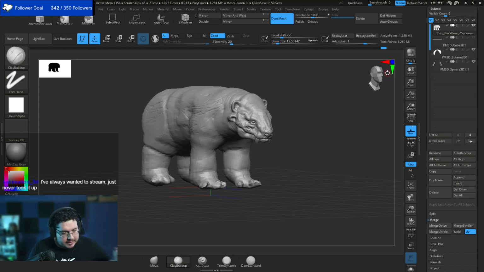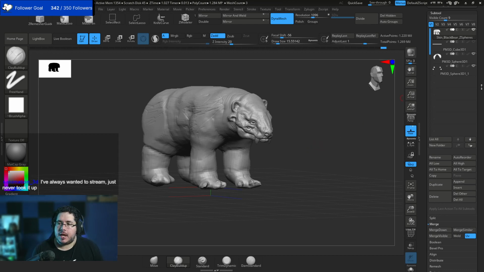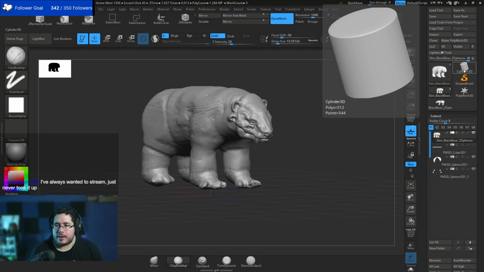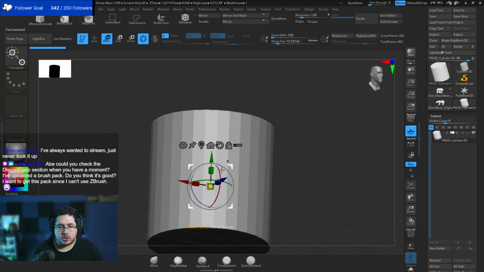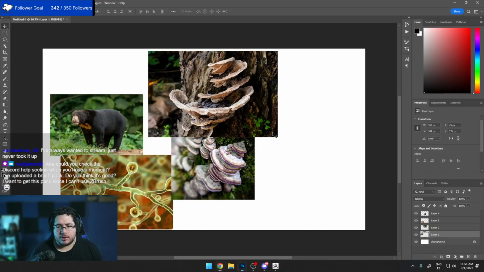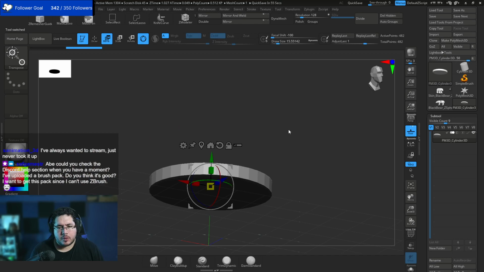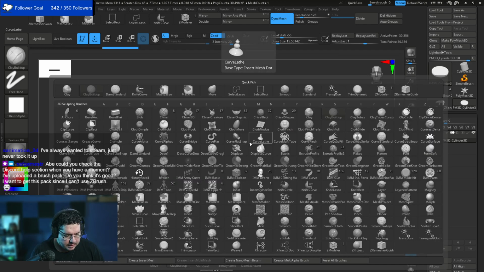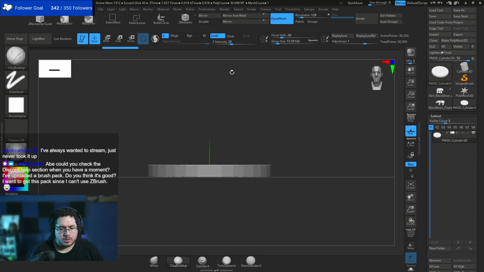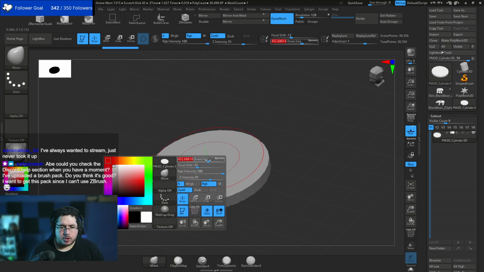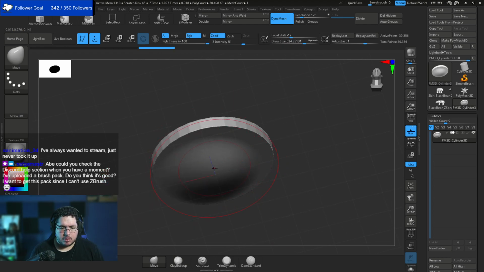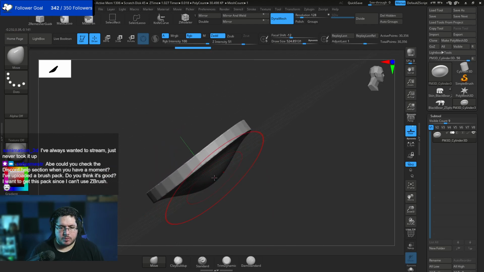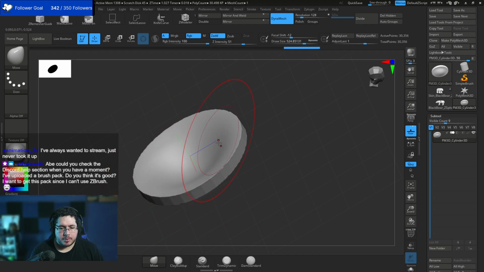There we go. So now we definitely need to get the mushrooms, and I'm gonna show you a technique that we can use for that. I'm gonna start with a cylinder. I'm gonna make this a PolyMesh 3D. We're gonna make this a lot flatter. You can see the mushrooms kind of flare out, right? So we need to work with that. I'm gonna DynaMesh, and then with my Move brush, I'm just gonna push the center of this thing down, and the bottom part. Well, before we do that, make sure that we have symmetry turned on, and we're just gonna give this sort of a mushroom shape.